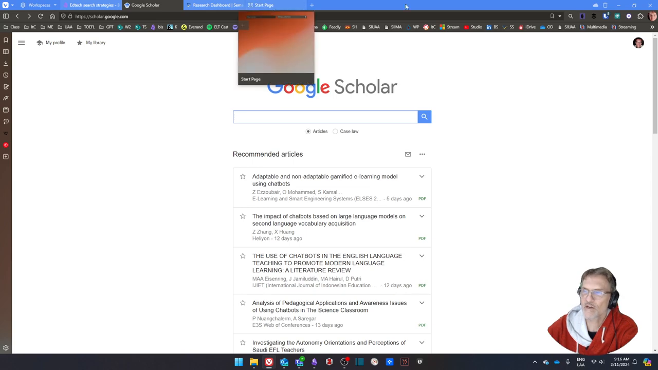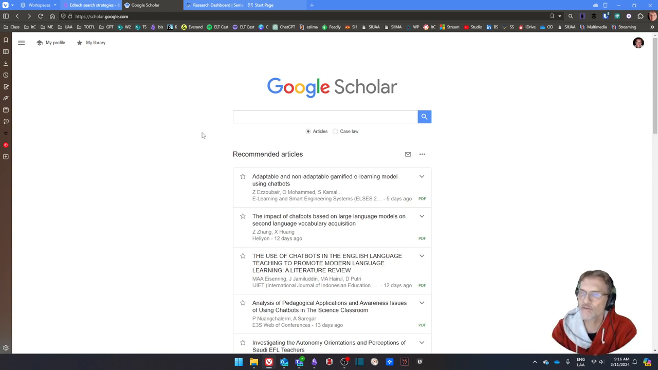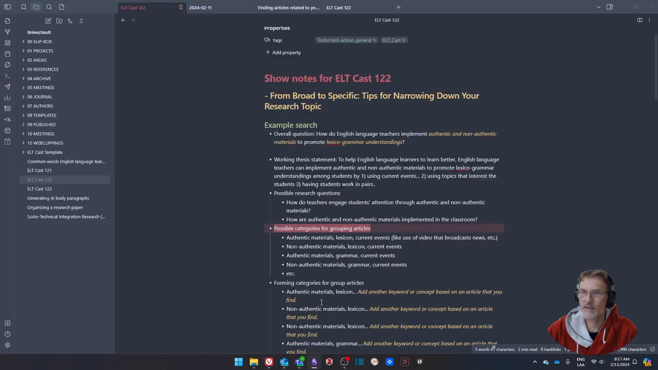But what I want to talk about here today is more of a way to think about bringing together certain keywords and categorizing your articles as you find them in a way that helps you narrow down your topic. So here I have an example. Let's say that I find some articles on authentic materials, lexicon, and current events. I would put those articles into maybe a folder if I'm doing all of this online. And then maybe I find some additional articles on non-authentic lexical or vocabulary, current events.